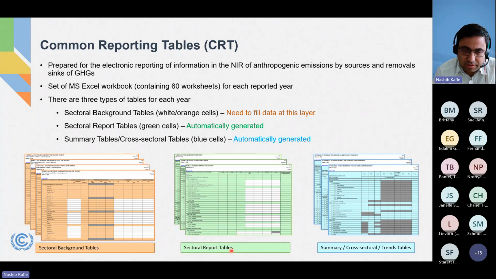These are the sectoral report tables. There will be one sectoral report table for each sector. And then from these green tables, the information is further summarized into these blue tables, which are the summary, cross-sectoral, and trend tables. So even though it looks like a lot of Excel worksheets with a lot of information, the amount of data that you need to enter is only in these white cells. So in these worksheets, there are fewer white cells compared to the orange and the blue cells. And as you move from left to right, the amount of white cells gets less because the information is summarized from the left towards the right.